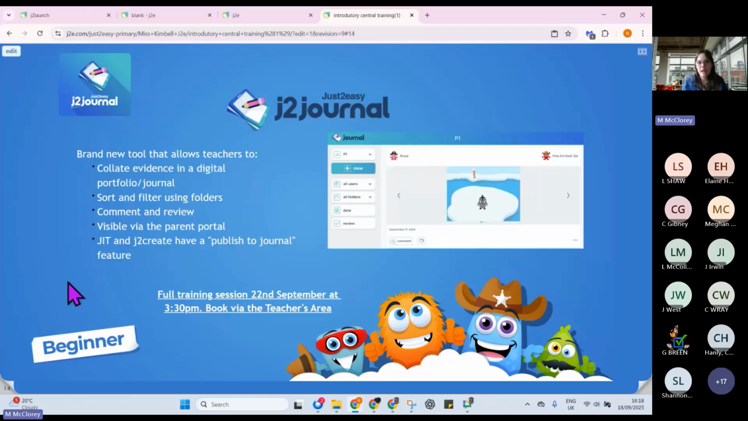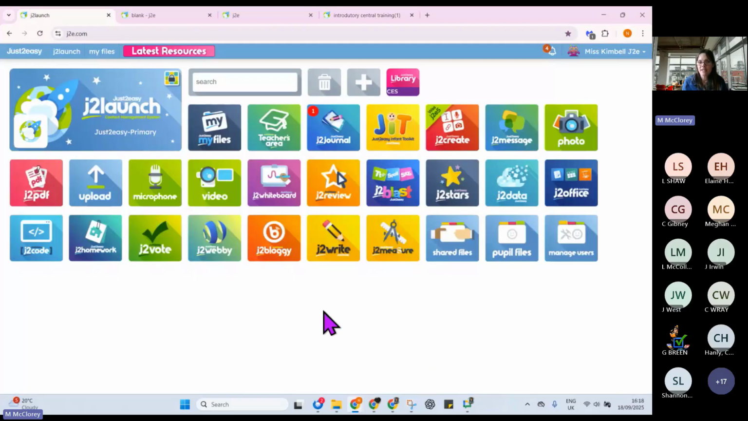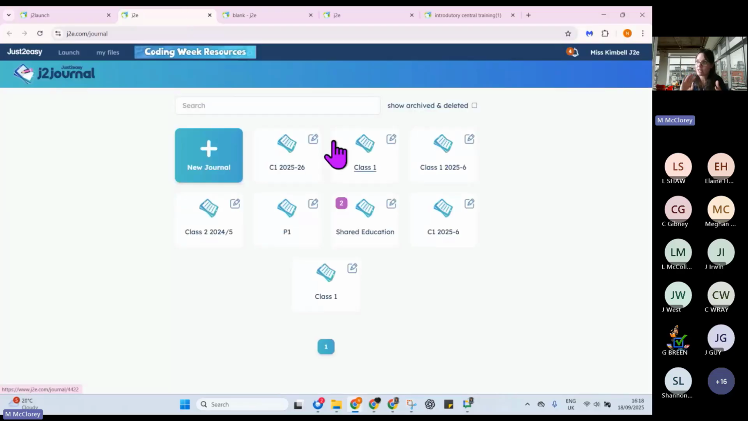So it allows you to collate evidence in a digital portfolio. You can sort and filter using folders. You, the students and parents can comment. It's visible via the parent portal if you choose to use the parent portal, but you can use it on its own. And JIT and J2 Create have published to journal features. As well as that, we have refined it over the summer, so you can tag it against curriculum frameworks, including Hubs, DCF, and the SEER targets. So those are all in there.